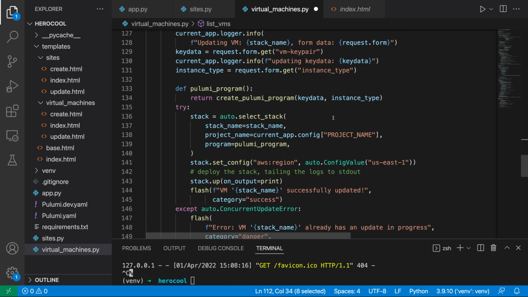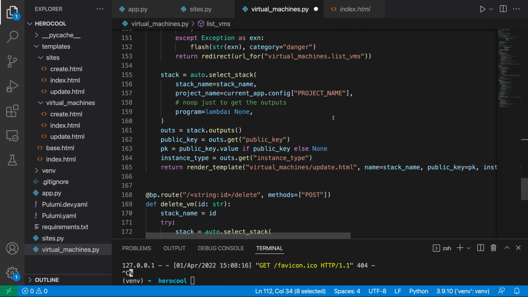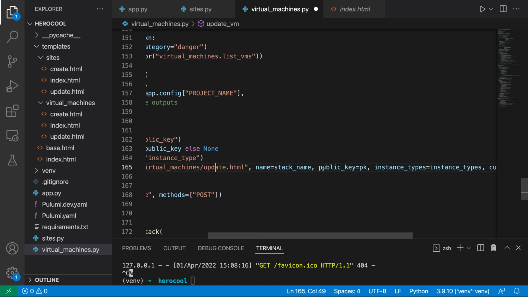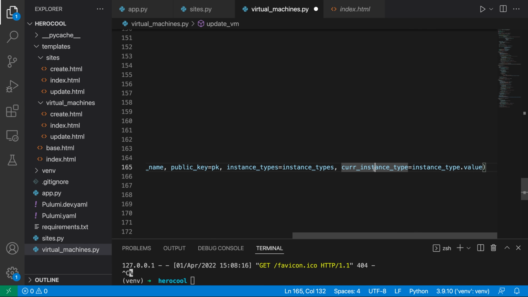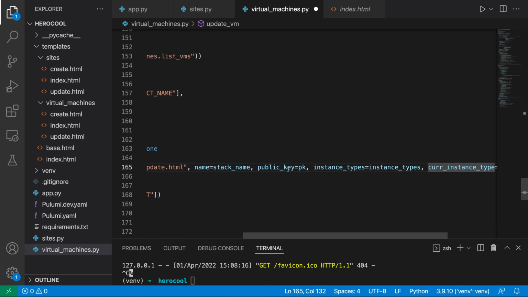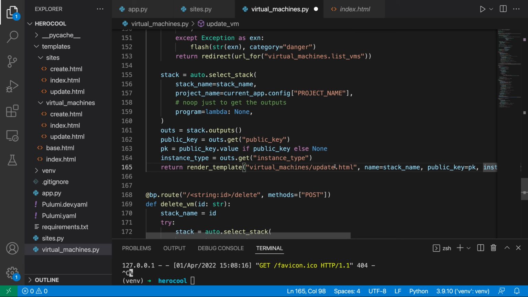I guess the only difference when you're updating it is that when it renders the update.html, it's going to have a current instance type. Whereas when you're creating a new one, there was no current instance type. There's also, we already have the public key, the stack name, and the instance types.